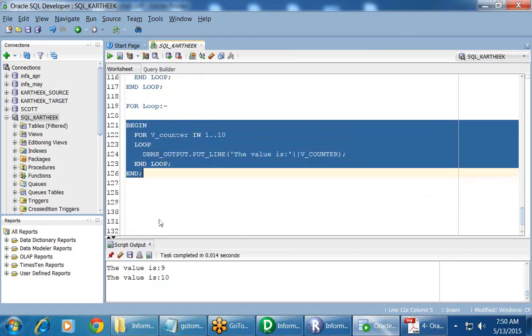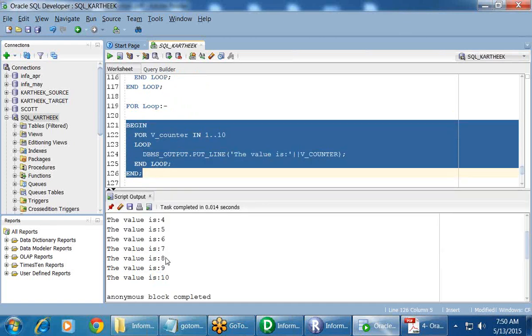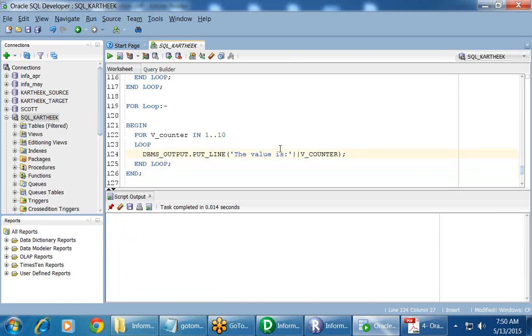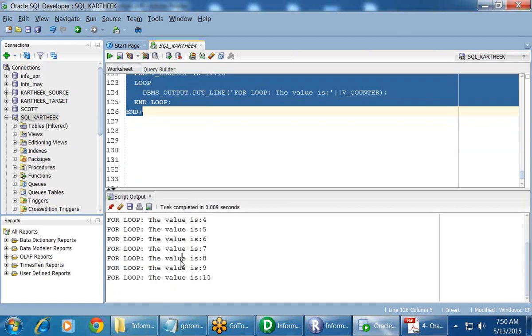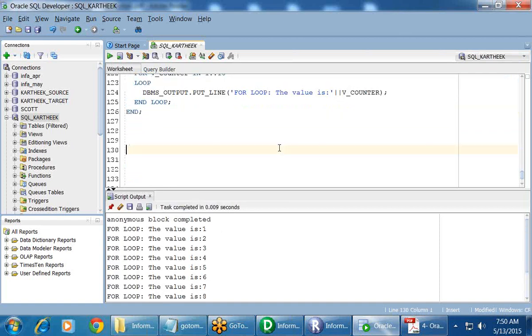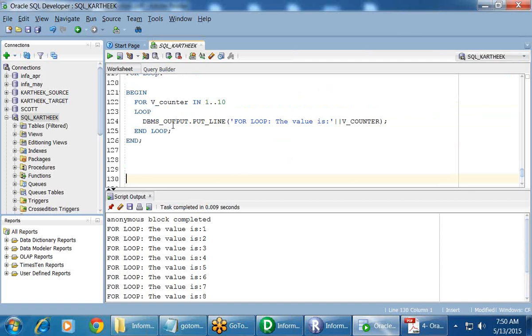When you try to execute, it basically printed the message again from 1 to 10. You can write it as, let's say, whether it is coming from the for loop or not, just to understand. If you execute this, it will print the message. See, basically I have not defined any counter and I have not defined any condition to come out of the loop. It is automatically incrementing on its own and doing it.